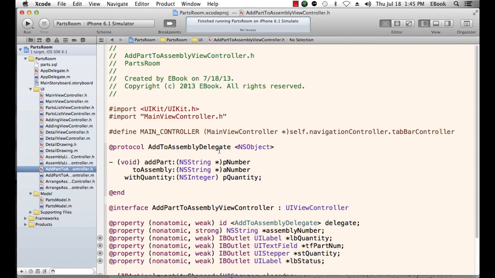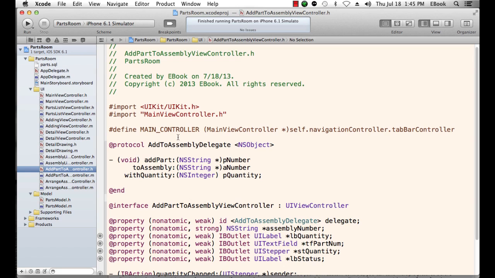So now looking at that, I have an add to assembly delegate, and this is going to actually throw add part to assembly with quantity back to my assembly list view controller, so it can in turn throw it back to the main view controller, which in turn will throw it back to the model.